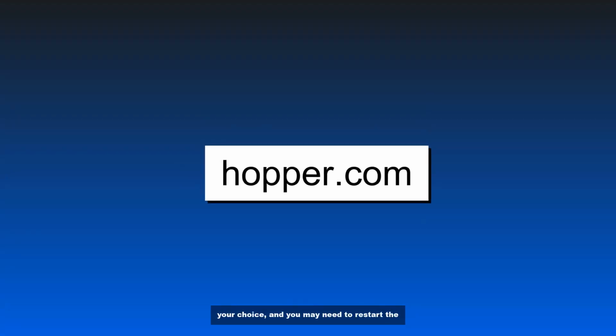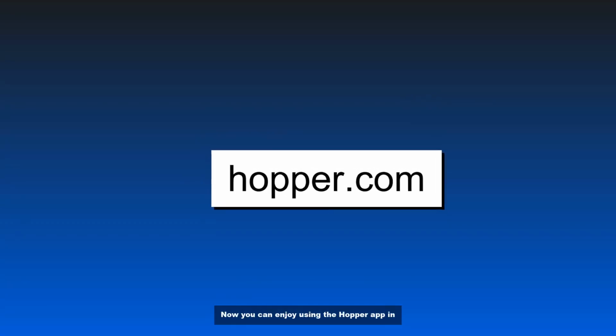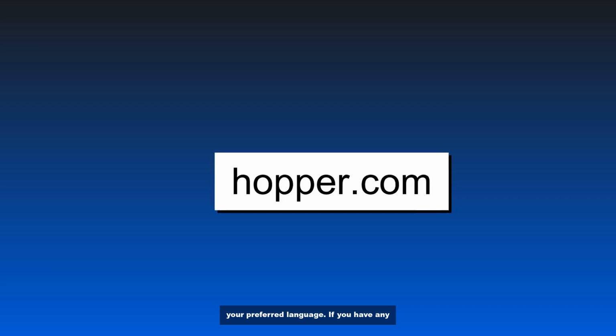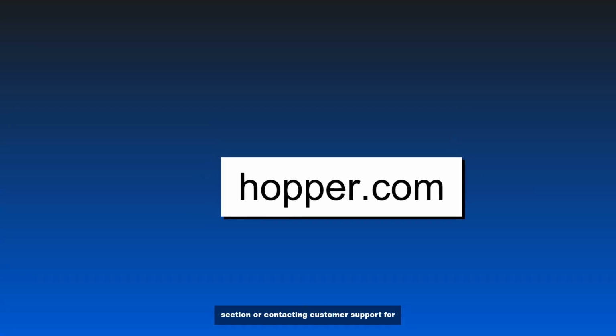The app will automatically update to reflect your choice, and you may need to restart the app for the changes to take effect. Now you can enjoy using the Hopper app in your preferred language. If you have any issues, consider checking the app's help section or contacting customer support for assistance.